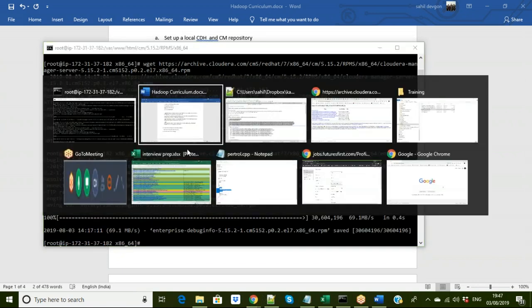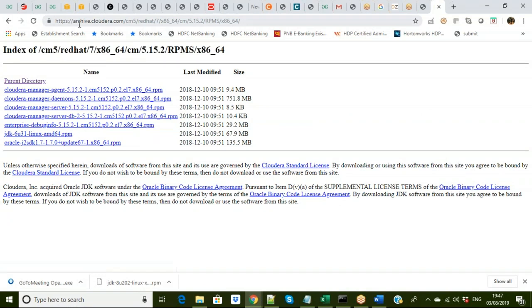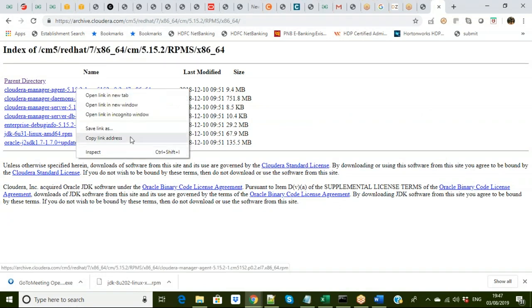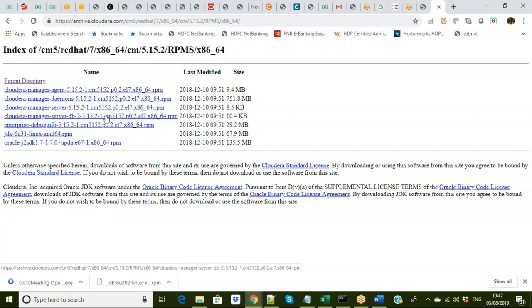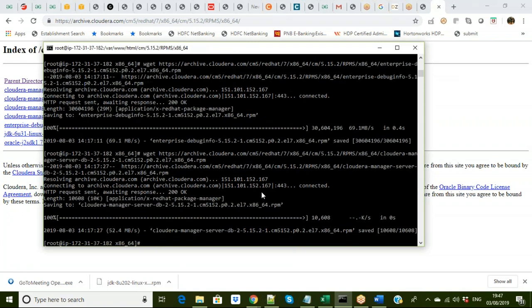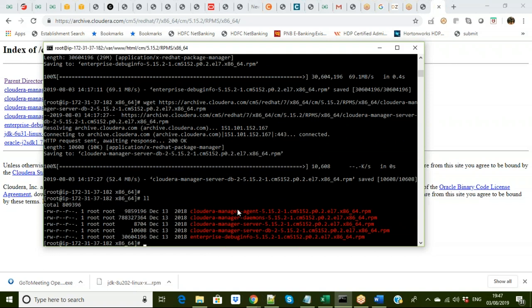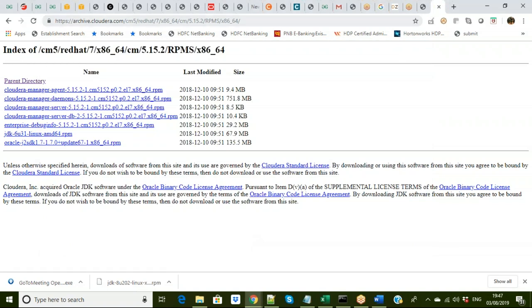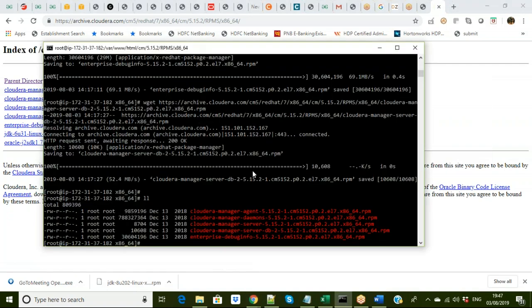So this is nothing but the URL you can fetch from this part by right clicking and copying the URL. Like for this stuff, if I copy the URL, type wget space the URL, and it will make that particular package available. Now you can see we have Cloudera Manager, daemons, agent, server, server DB, and enterprise. Similarly, like it was available on the archive folder: agent, daemon, server, server DB, enterprise. These are two basically JDKs. We might not need them because JDKs we can directly download from the Yum repository as well.